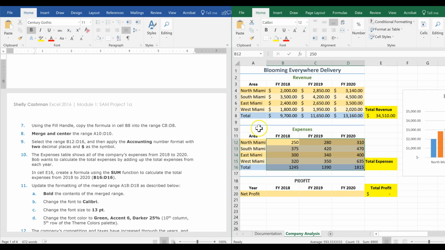And apply the accounting number format with 2 decimal places. So that would be the dollar sign, and it is defaulted to 2 decimal places, so we're good. So that's how you get started with that one and continue that one on. Let me know if you have any questions.